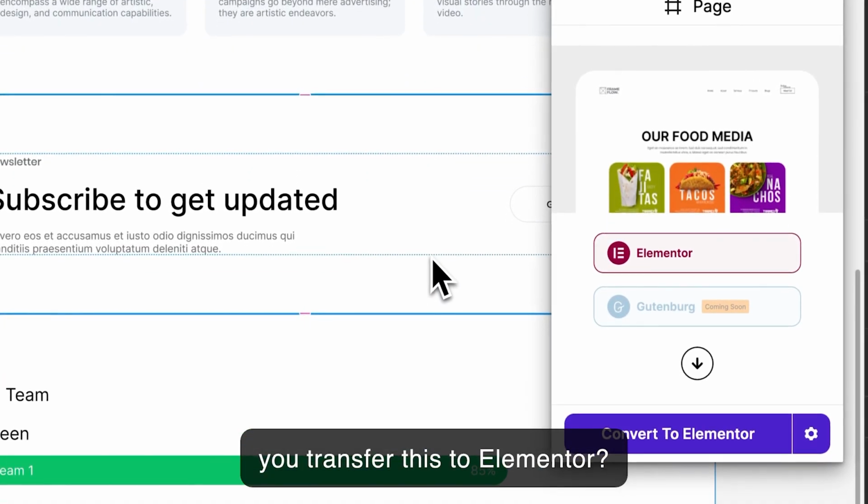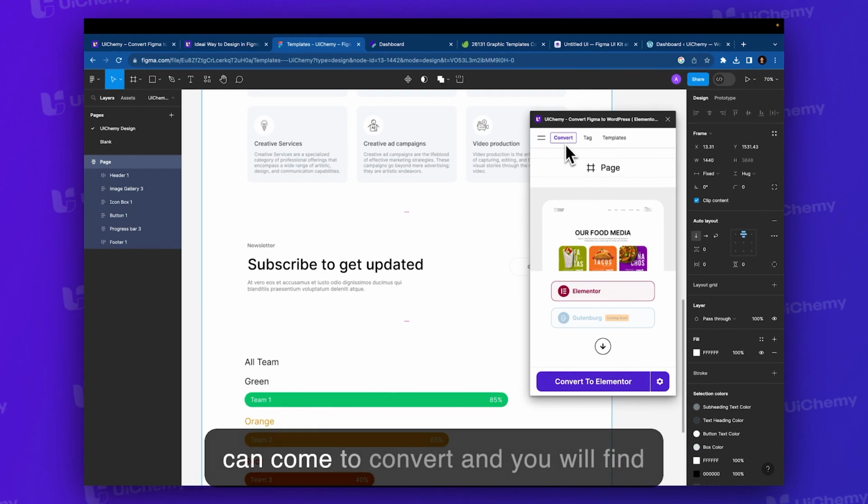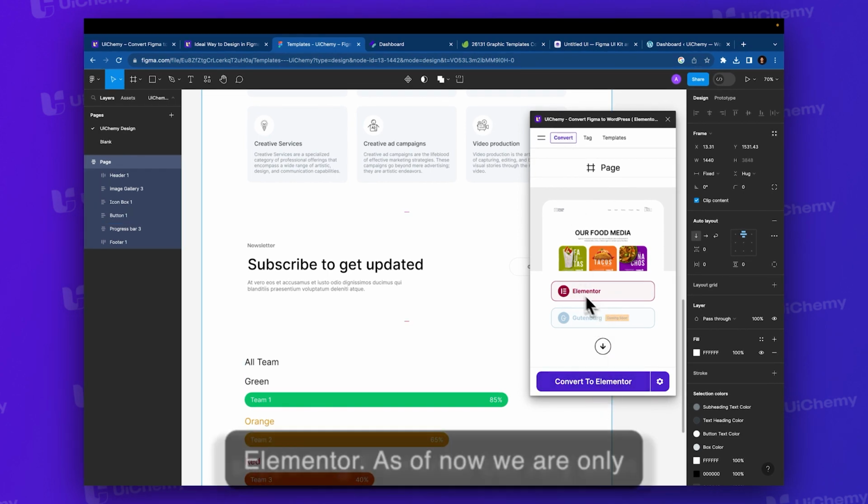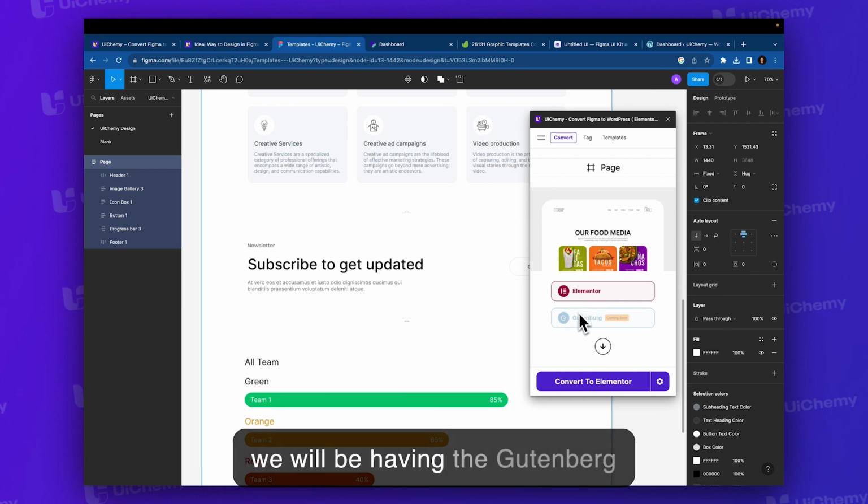So how do you transfer this to Elementor? You can come to Convert and you will find this button called Convert to Elementor. As of now, we are only supporting Elementor, but very soon we'll be having the Gutenberg version like this, the default block editor as well.